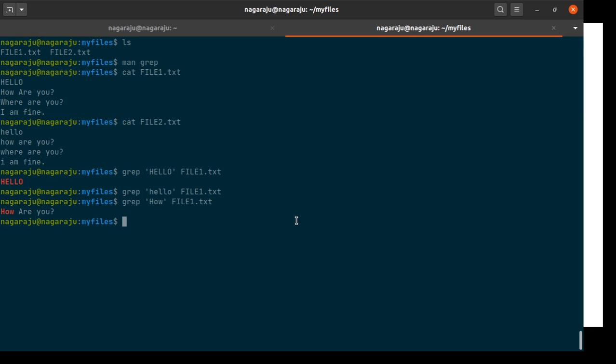Sometimes there may be a case where we need to ignore the case. So we will use grep -i. And there you go, -i makes the grep command ignore the case.